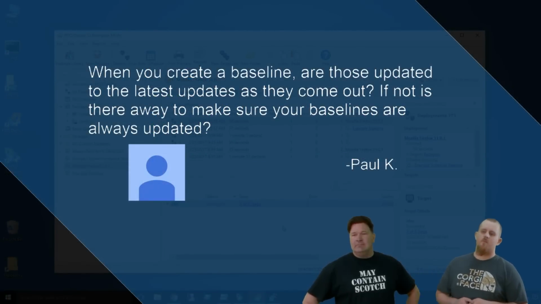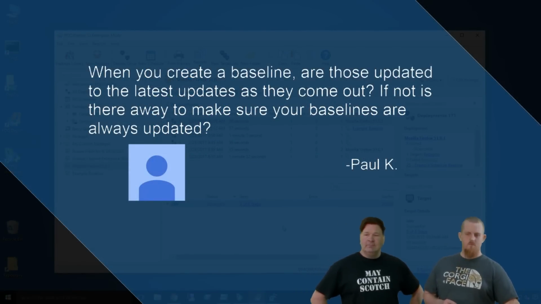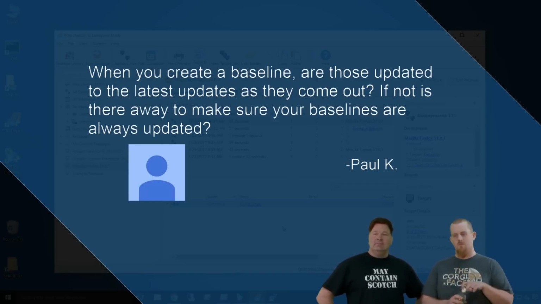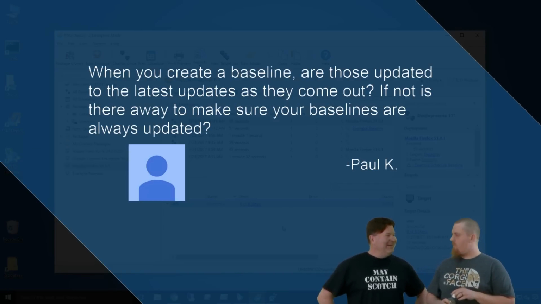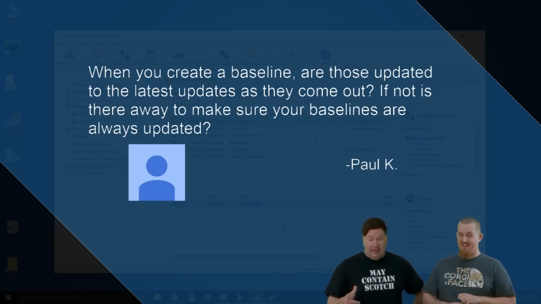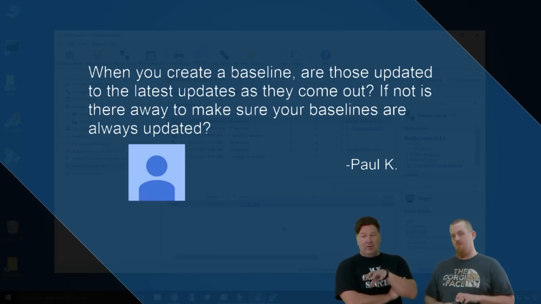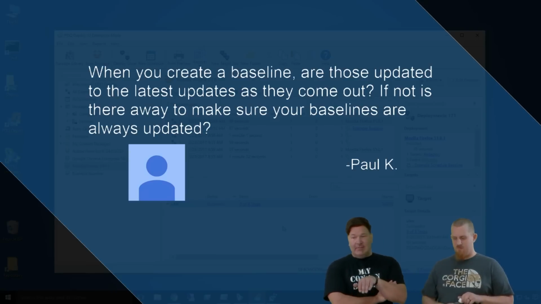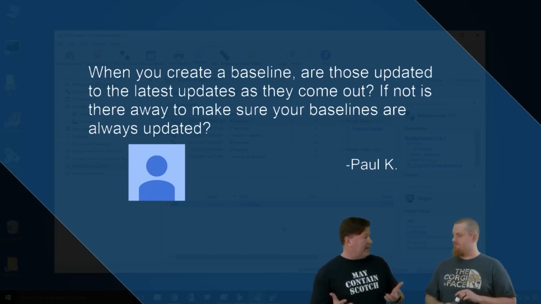Dear Lex and Chris, when you create a baseline, are those updated to the latest updates as they come out? If not, is there a way to make sure your baselines are always updated? Sincerely, Paul K. I love it. If you're building a nested package and we're selecting ones off our local console, they're as updated as the last time I pulled them down. So if a new version comes out tomorrow, I have to go change my nested package.